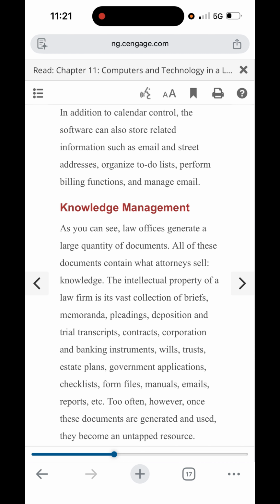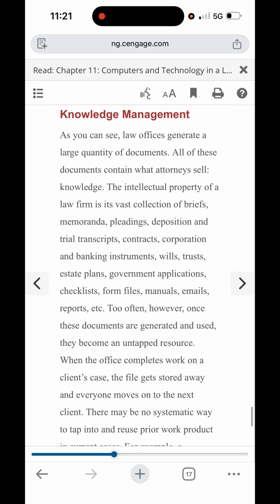In addition to calendar control, the software can also store related information such as email and street addresses, organize to-do lists, perform billing functions, and manage email. Knowledge management. As you can see, law offices generate large quantity of documents. All of these documents contain what attorneys sell: knowledge.